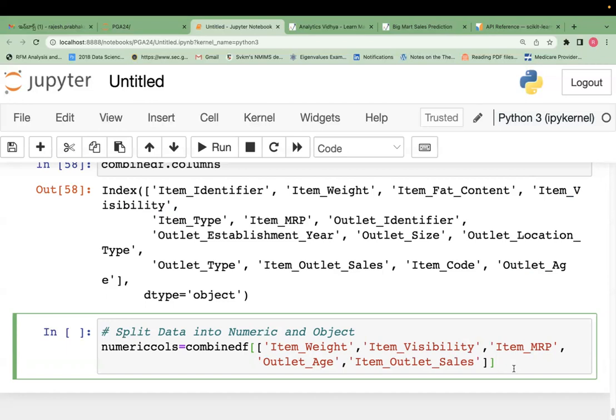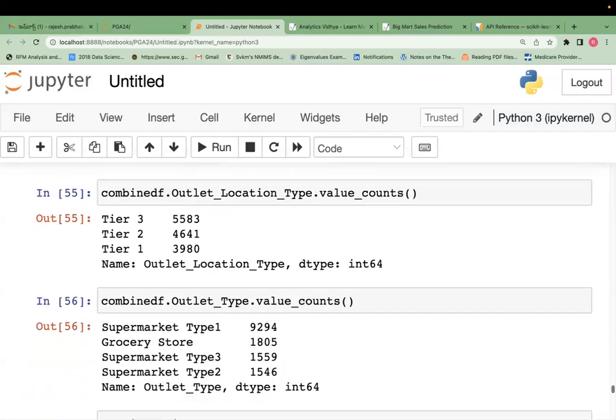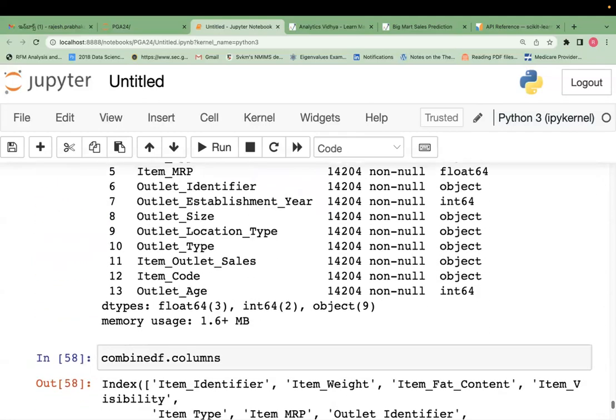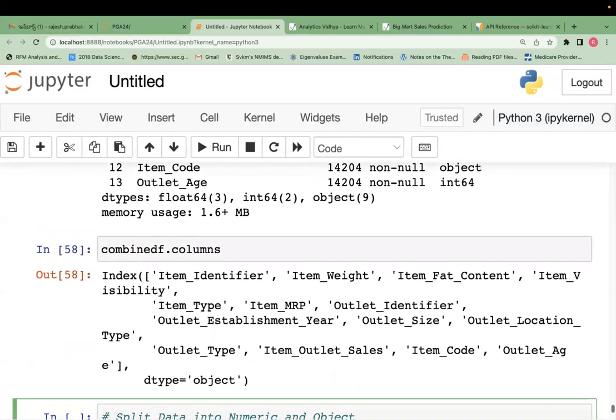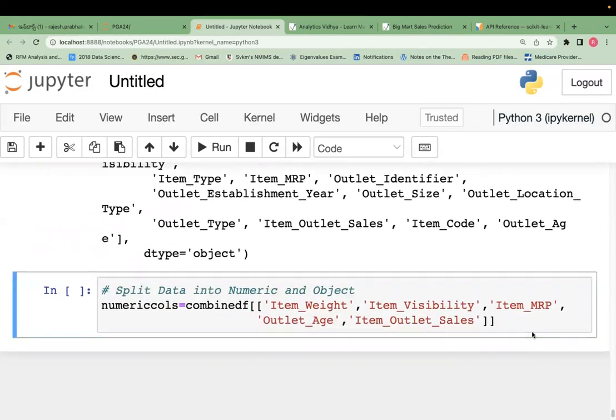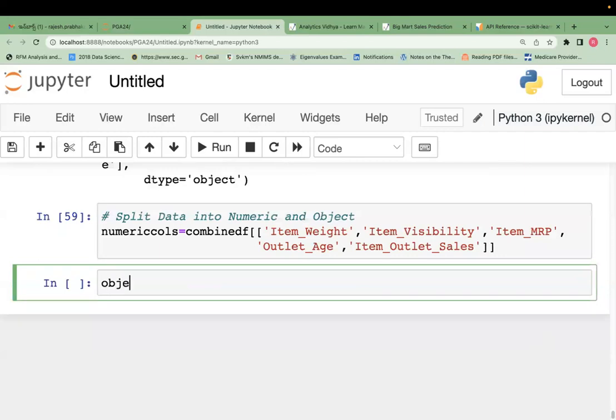That's categorical, na? And what about the establishment year here? We have created a new variable age, then why will we take the establishment year? Identifier and establishment year we have to drop because we have created new variables from them. Once you create a new variable from an existing variable, you drop it. Otherwise, it will be duplication. These are the numeric cols.